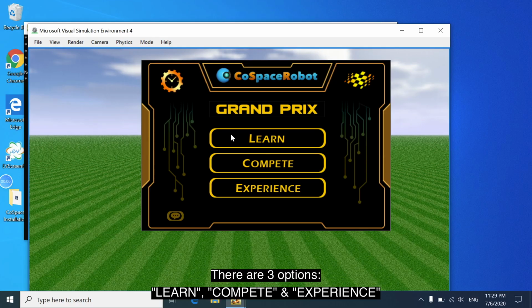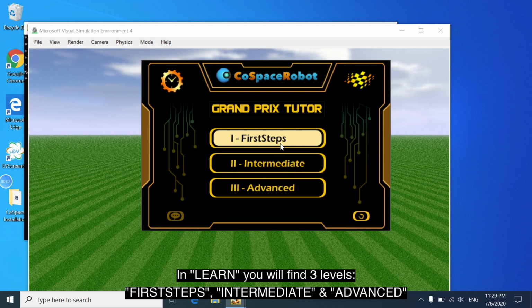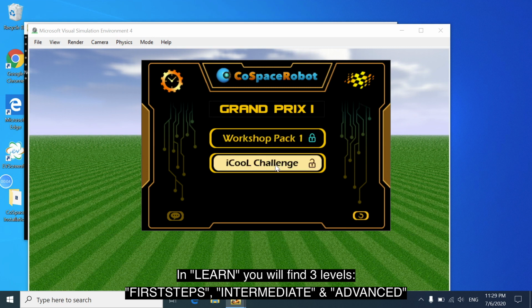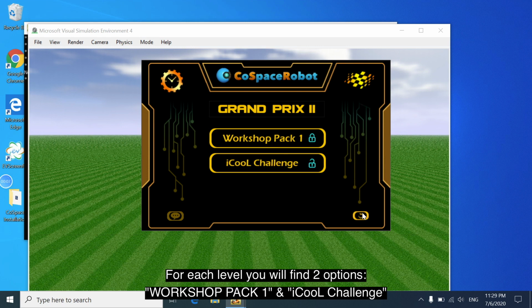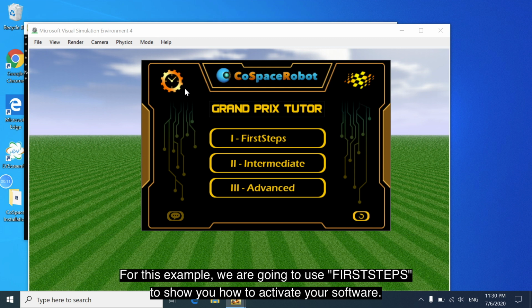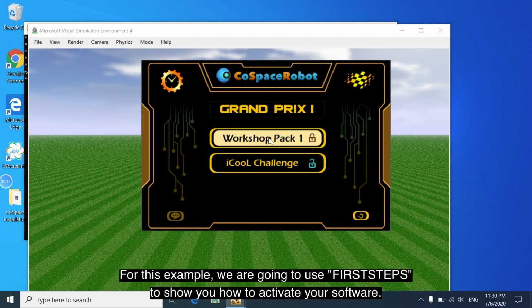And now it's time to activate our software. So there are three options: Learn, Compete, and Experience. We're going to click on Learn. First steps, there's a workshop and iCool. Intermediate, there's also workshop and iCool. Advanced, workshop and iCool. So for this example, we're going to use first steps.